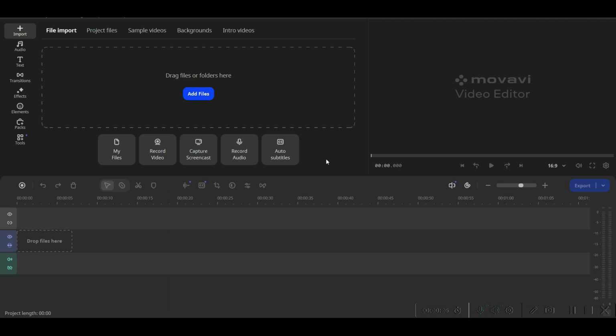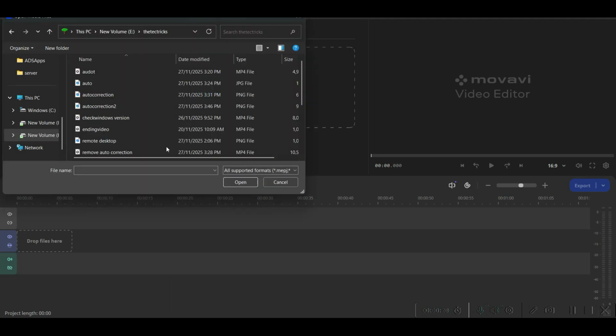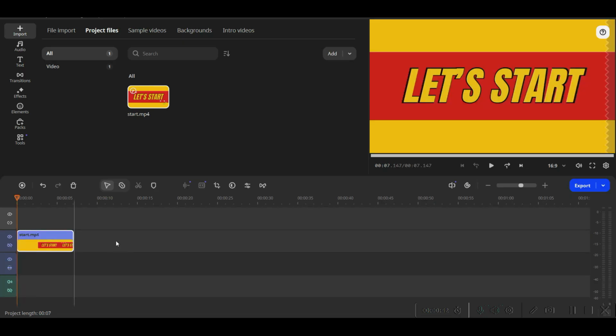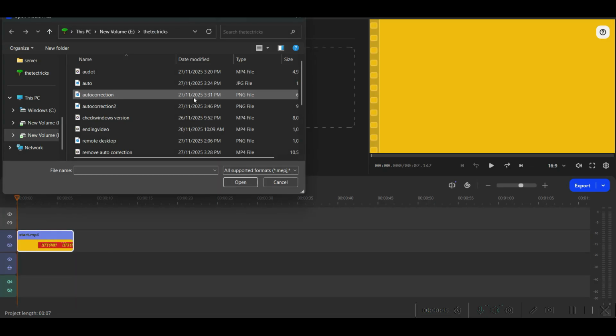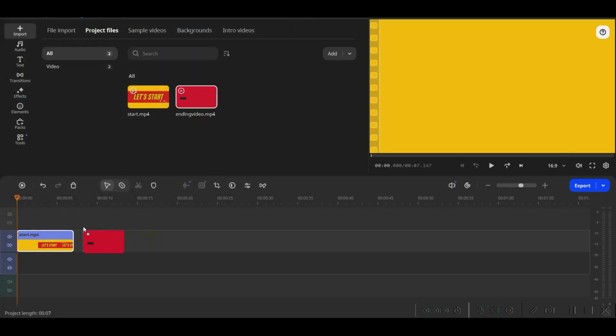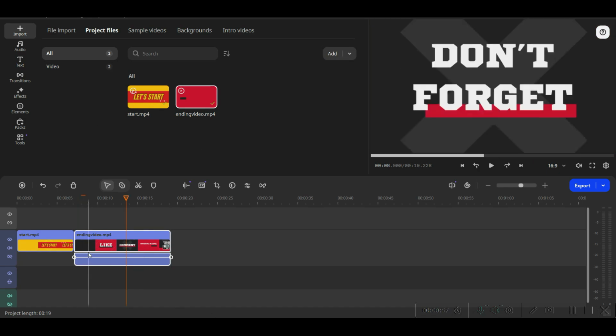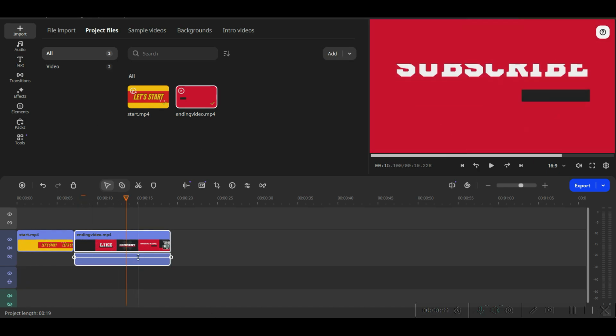So let's first search the file. Now here we have the file, I can use this start file, and let's play this video here. You can play this file and see it. So we'll drag this file first, and then I will add one more file. Here is my other file and I'll drag it here. Now we have it here. So this is a very basic example.